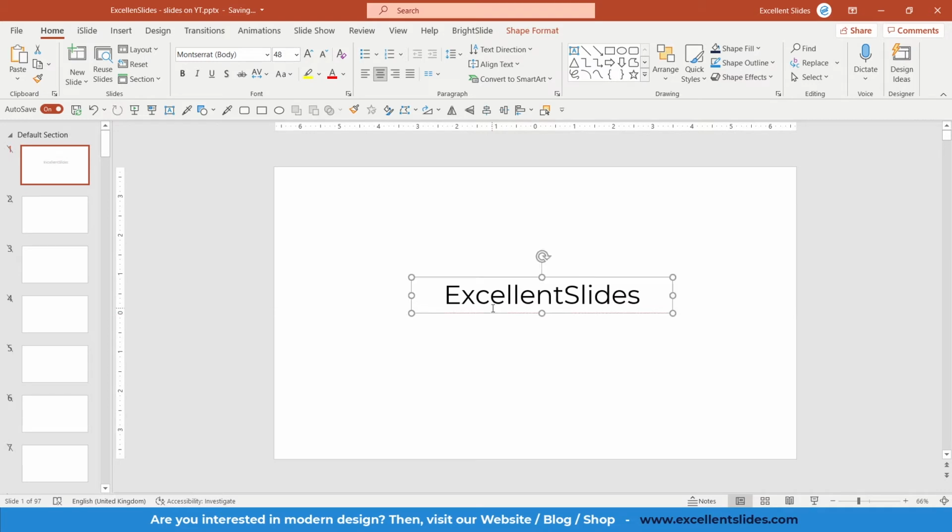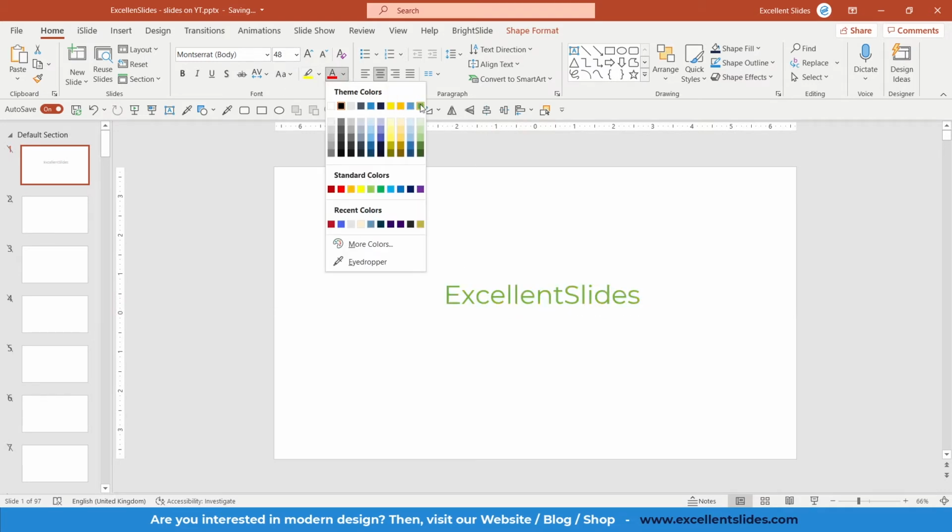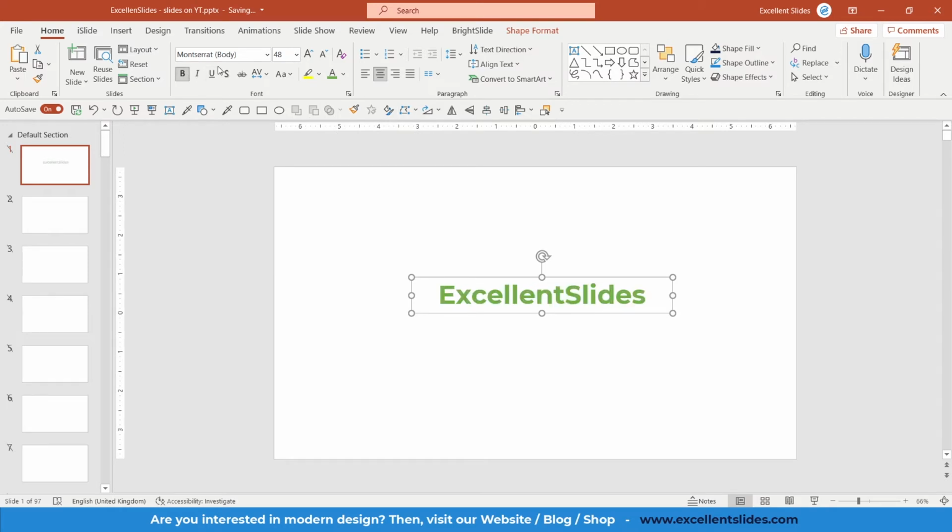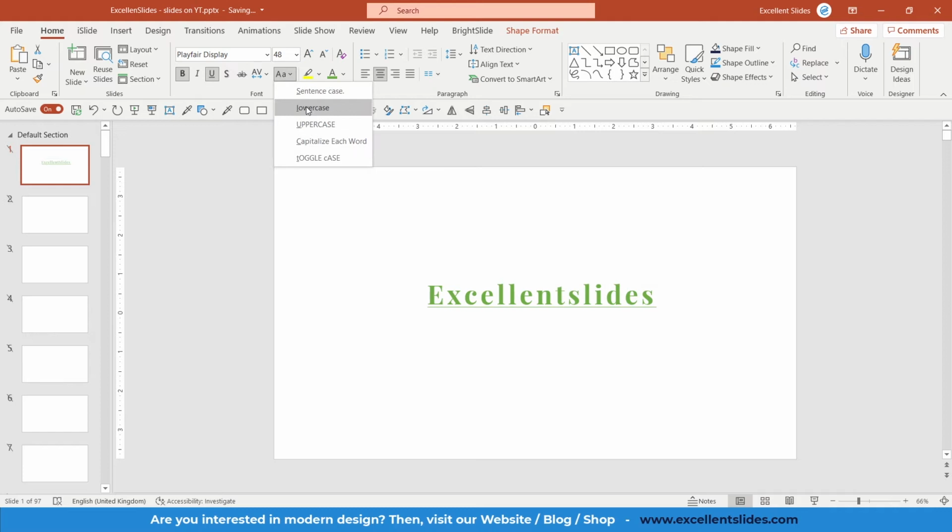Alright, and let's say for instance we would like to change the font color to maybe green, we would like to make it bold, we would like to change the font to, let's say, Playfair Display, and maybe we would like to underline it, maybe very loose spacing, and maybe I think, well, that's okay.